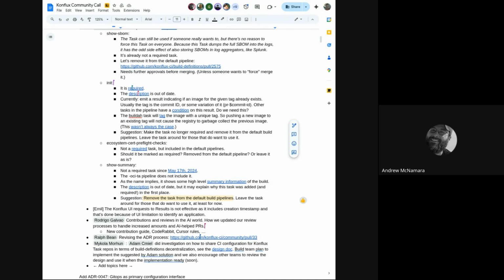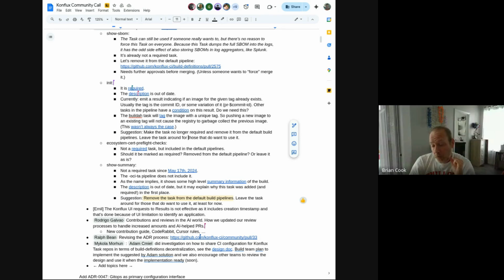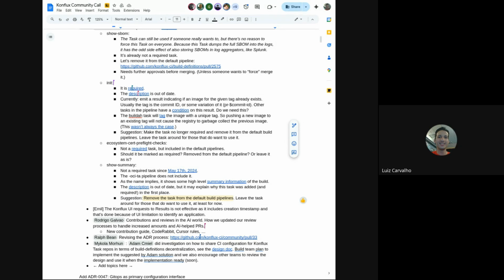And related to show SBOM really quick, every time I manage a pipeline, I always remove that task. So I also support that decision. In the work I was doing, I had to override the behavior of that task and set rebuild to true all the time, or nothing worked. So, yeah. Nicola?